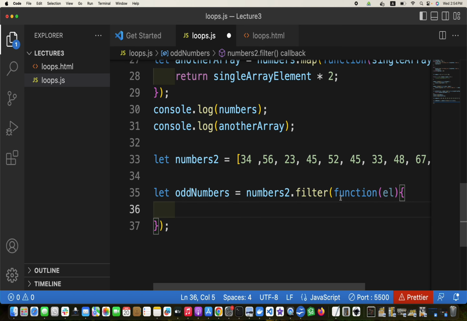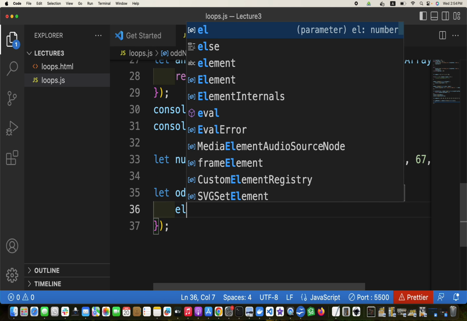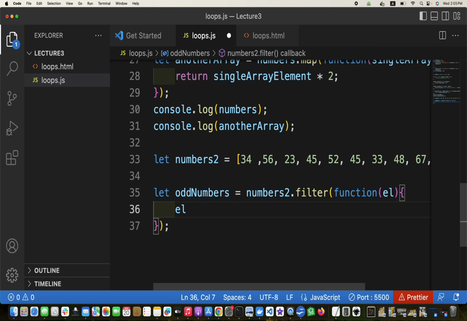So what dot filter will do is, it will check for a condition, and if it is true it will return that and make it part of the array, this odd numbers array. So just the condition we need to check for this EL element. So if EL, and yesterday we have learned it, we can in one line even do something like this: EL modulus 2. That's it.